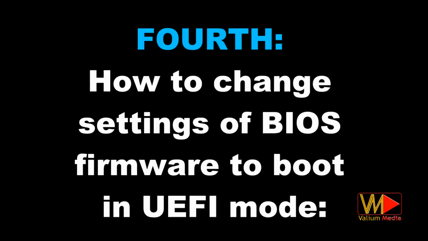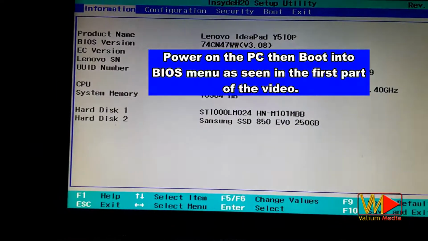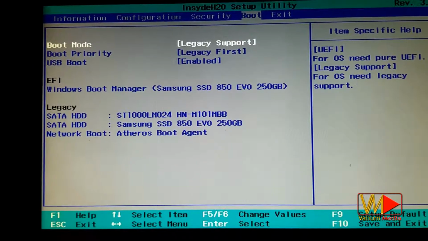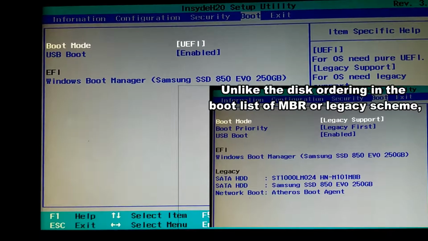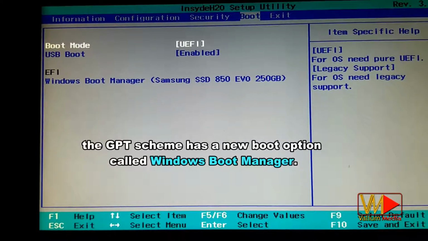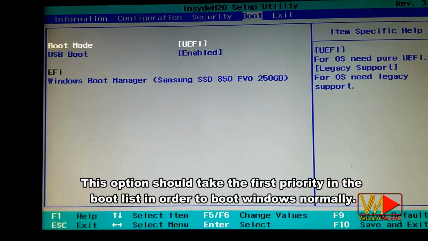Fourth, how to change settings of BIOS firmware to boot in UEFI mode. Power on the PC, then boot into the BIOS menu as seen in the first part of the video. Navigate to boot options and change boot mode to UEFI. Unlike the disk ordering in the boot list of the MBR or legacy scheme, the GPT scheme has a new boot option called Windows Boot Manager. This option should take the first priority in the boot list in order to boot Windows normally.